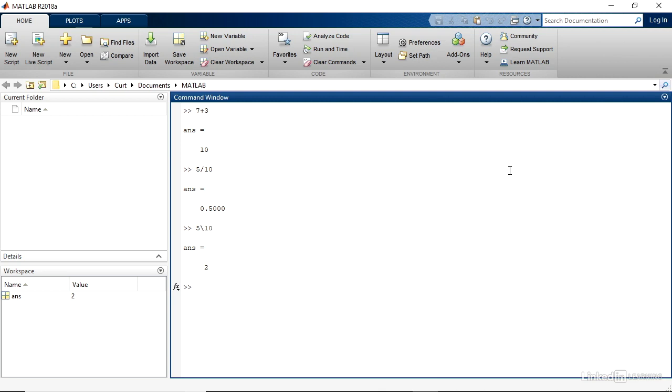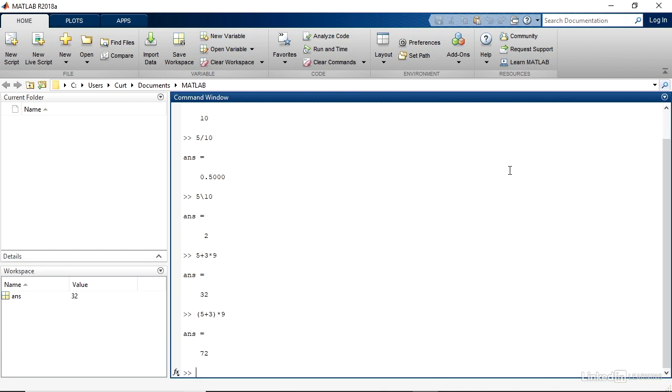If I want to demonstrate the order of operations, I can do 5 plus 3 times 9, and that should give me 32 because I do 3 times 9 first, followed by 5, enter, and I get 32. However, if I want to change the order of the operations, then I can type a left parenthesis, then 5 plus 3, close the parenthesis. You see that MATLAB indicates that I did with a blue highlight, and then multiplied by 9, and I should get 72, I believe. 8 times 9, yeah. So that gives me 72. So that's how you change the order of operations using parentheses.